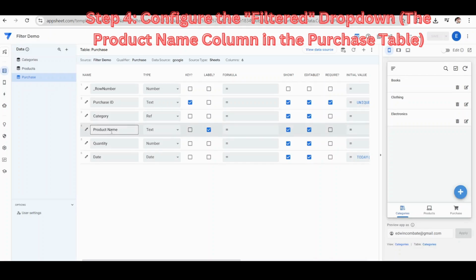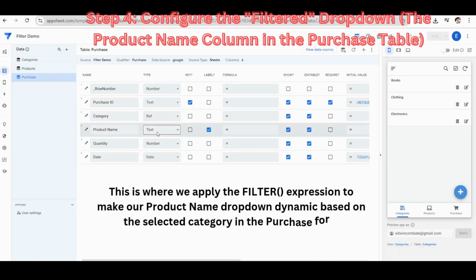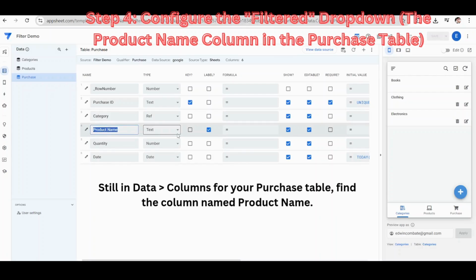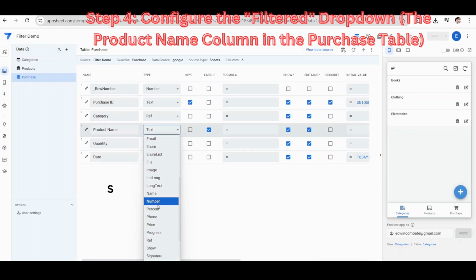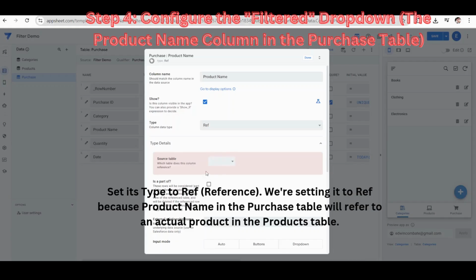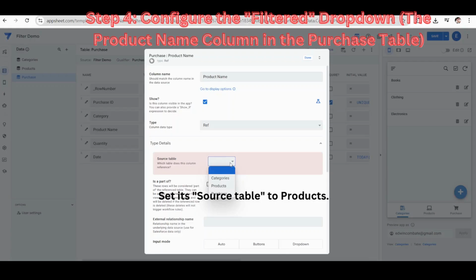Step 4. Configure the filtered dropdown, the product name column in the purchase table. This is where we apply the filter expression to make our product name dropdown dynamic based on the selected category in the purchase form. Still in data columns for your purchase table, find the column named product name. Set its type to ref, reference. We're setting it to ref because product name in the purchase table will refer to an actual product in the products table. Set its source table to products.